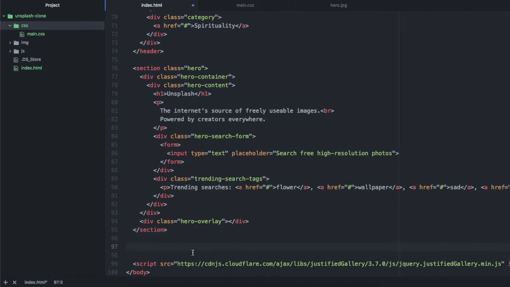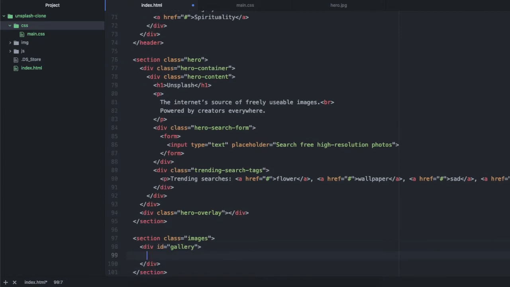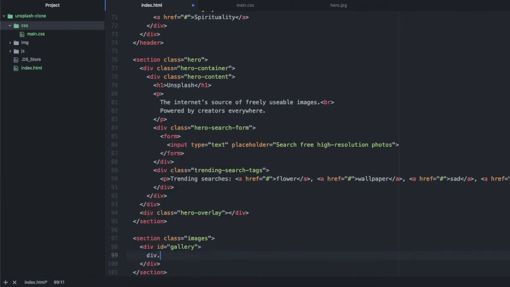the section. So section with a class of images. Then we're gonna have a div with the ID of gallery. We're gonna use this ID, or the library is gonna use this ID to lay out the images. And now in here we're just gonna have a bunch of items.